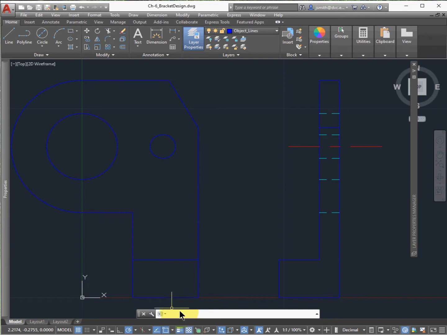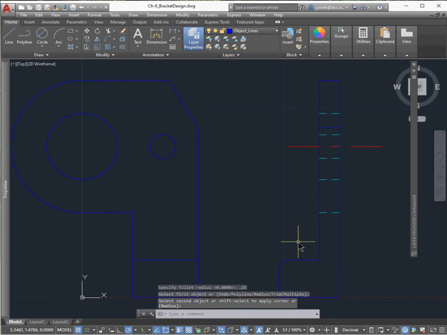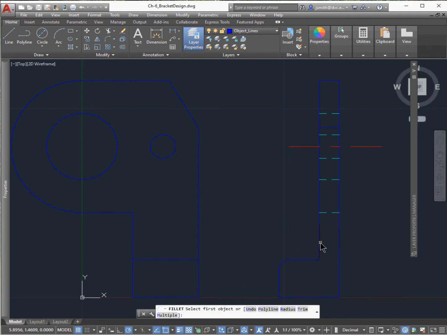And then what I'll do is, in the command line, type in fillet. And so you want to make sure that you select radius here. And I'm going to do the default one, which is 0.25 first. So go ahead and type in 0.25 or 1/4 inch and push enter. And then I'm going to select the two corresponding lines based on my drawing. And you'll notice that the radius automatically appears. And I can just go ahead and push enter.